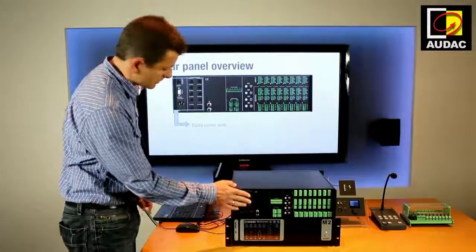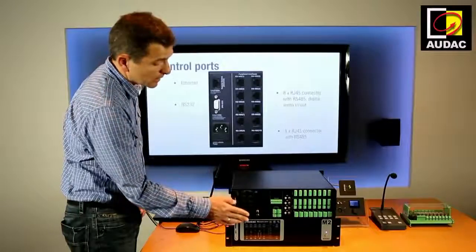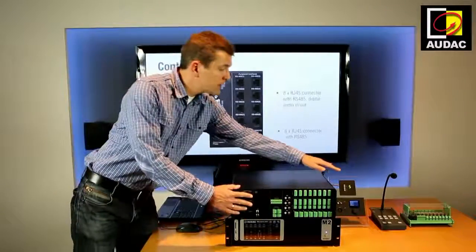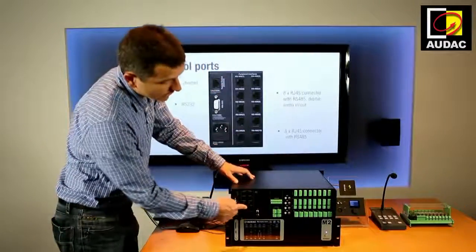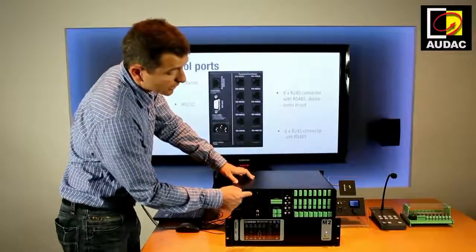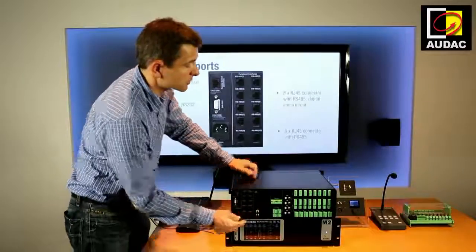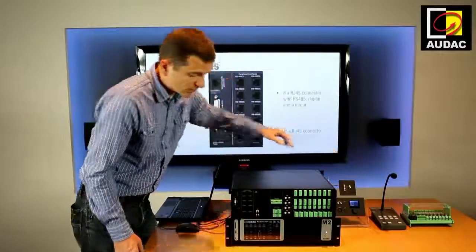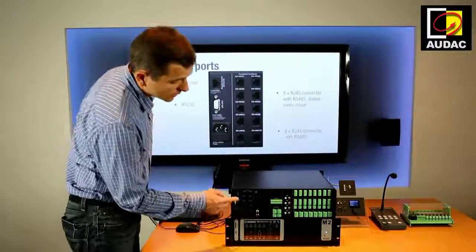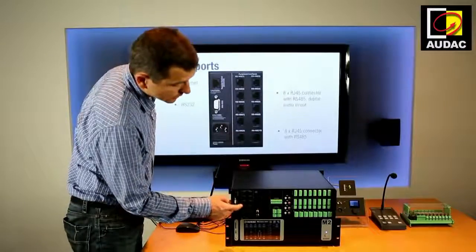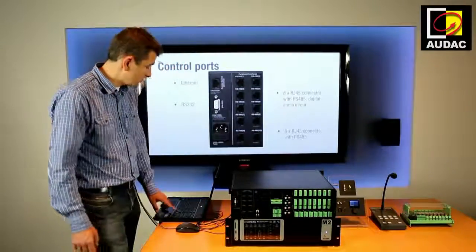Digital control ports over here. These can be used to connect wall panels or paging tables. The first 8 have data and audio, digital in and out, and the bottom 2 have only data. These can be used to connect the small wall panels. Then we have the Ethernet interface and the RS-232 interface.